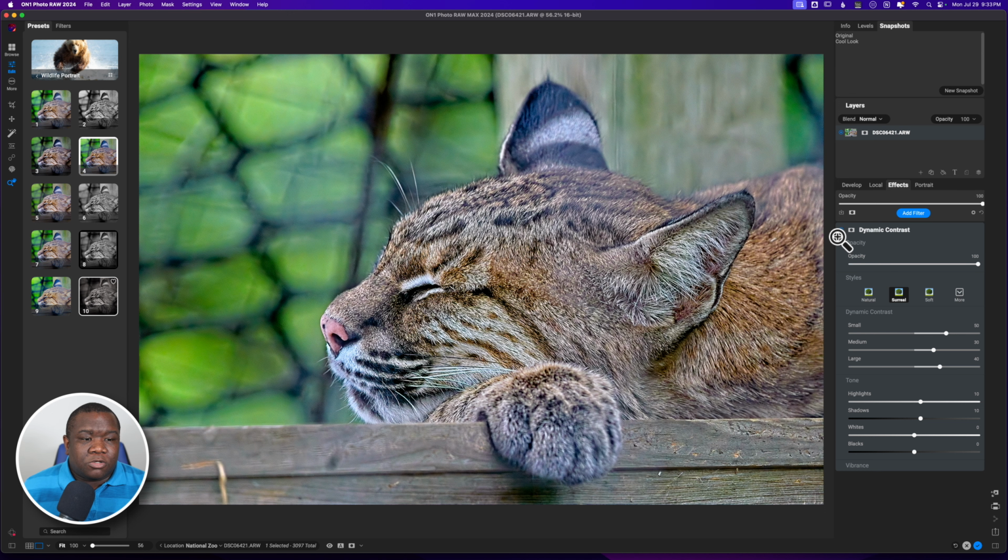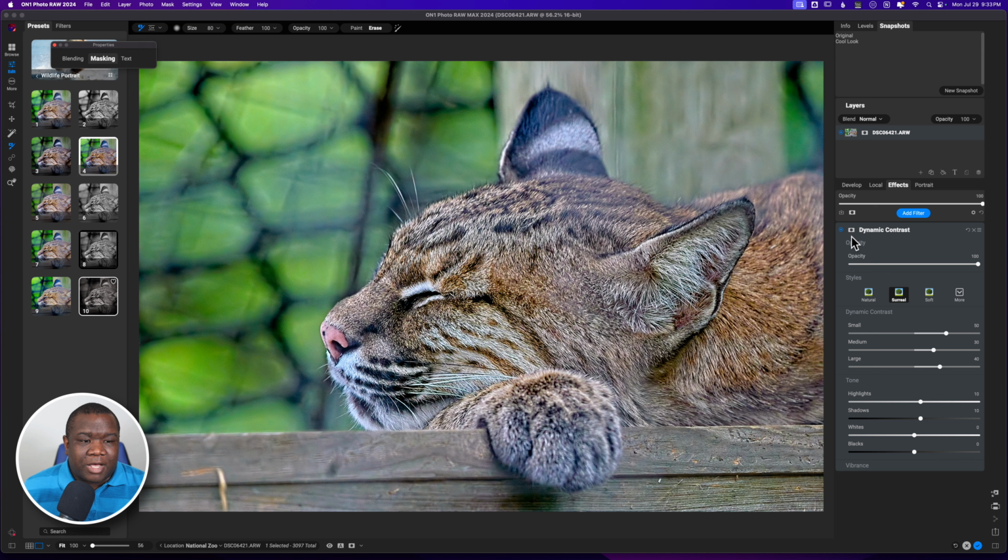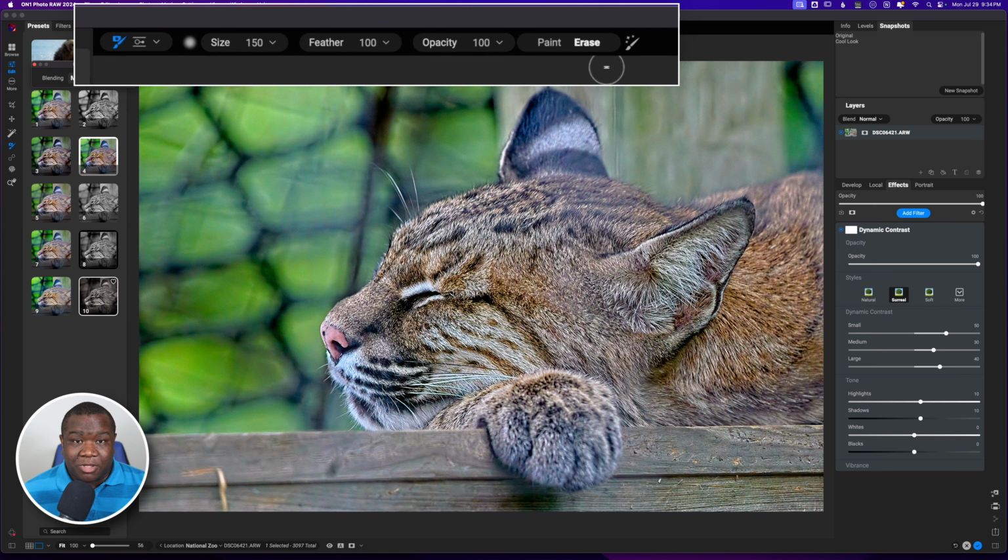So what we're going to do is go ahead and click on the mask icon right here. And this brings us into what I'm going to call our masking workspace. All right. And up here at the top of ON1, what you see is our masking options. Now, this toolbar is extremely important for you to get familiar with, get comfortable with, because this is where a lot of your settings are going to be for your brushes and things of that sort.